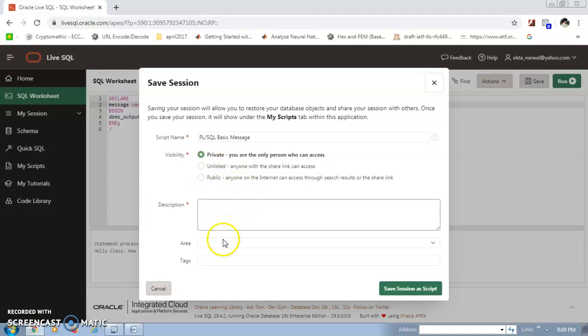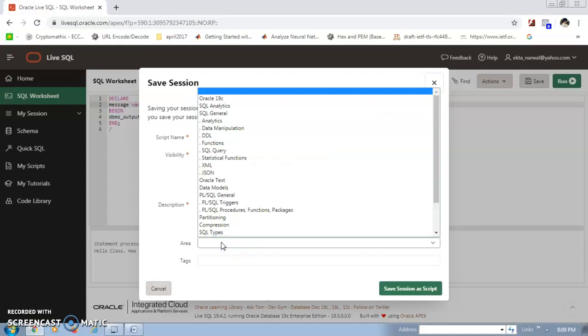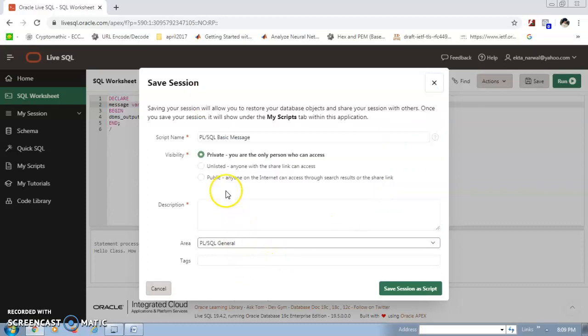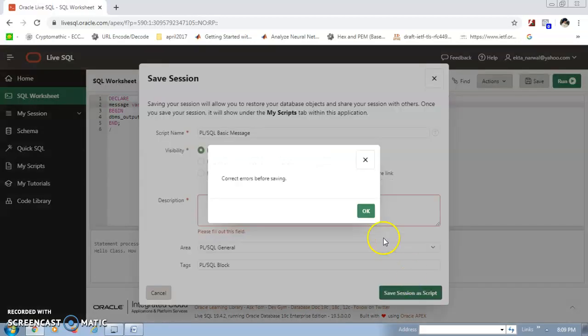In the description, if you want to give some description, you can. Then here you can tag, specifying the area of your sheet, and then give the tag. We can say just PLSQL block. Okay, and then we can save this.